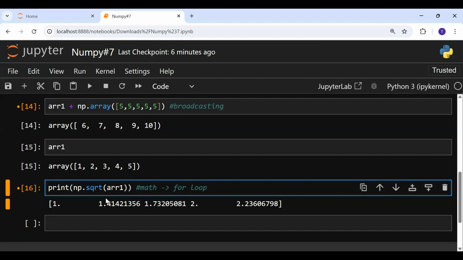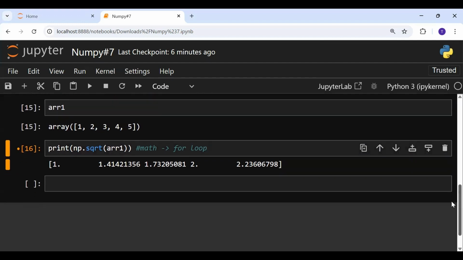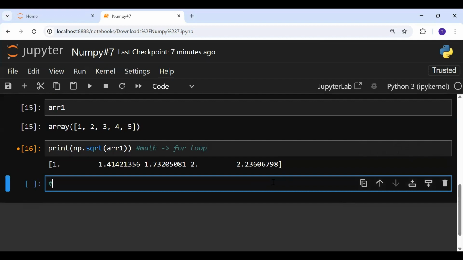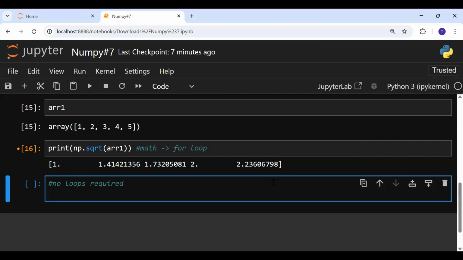These functions are vectorized. All the functions that are available in the NumPy library are vectorized, which simply means that they automatically get applied to each element. So no loops required. Why? Because the functions are vectorized, which means they automatically apply to all elements without the need of a for loop.